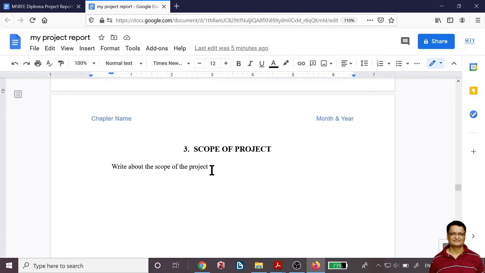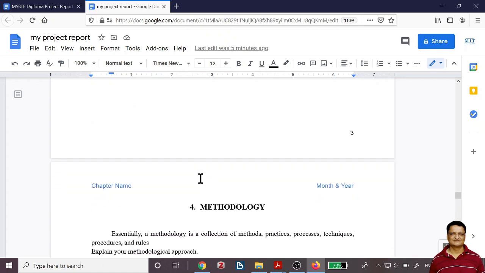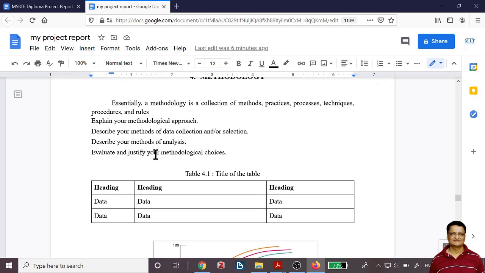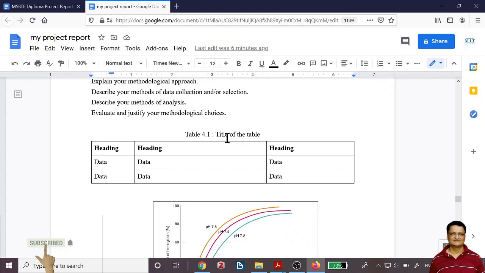The next one is the scope of the project. You have to write down what the scope of your project is in this third chapter. Then comes the methodology. Now this is a very important chapter. Methodology means how you developed your model, or how you have done your experimentation, or how you are doing your project. You have to write down a complete methodology and your approach, how you developed your model, how you developed your project. That may contain certain tables, right? So you have to give the table number in this format only.